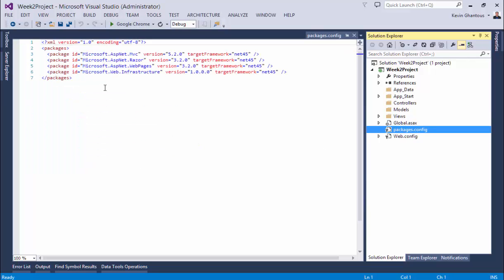Packages.config has to do with utilizing NuGet packages. ASP.NET MVC, actually the entire MVC legacy for ASP.NET, has always utilized NuGet packages for content delivery, and we'll talk about NuGet in a later lecture.